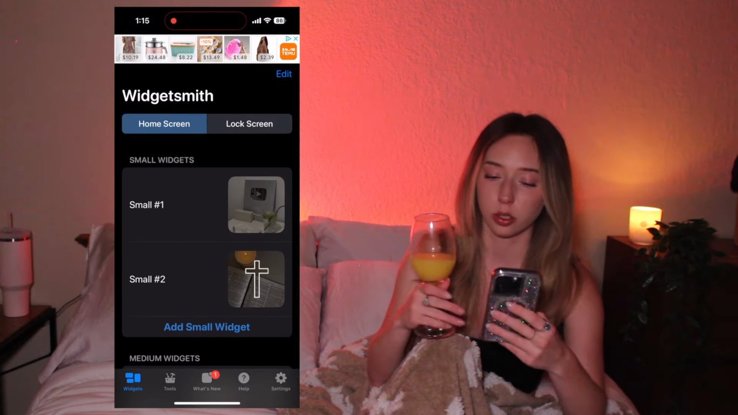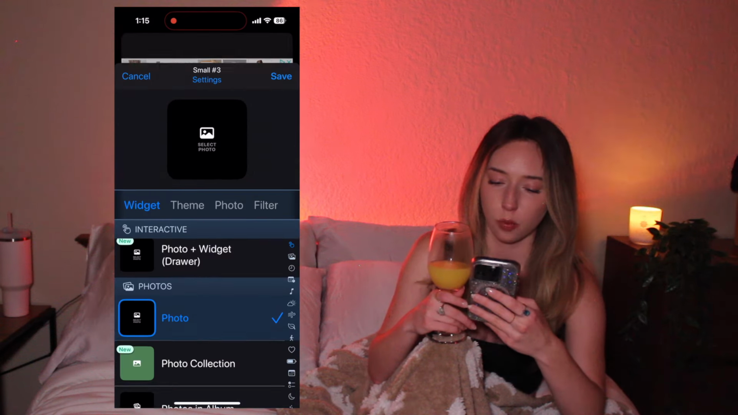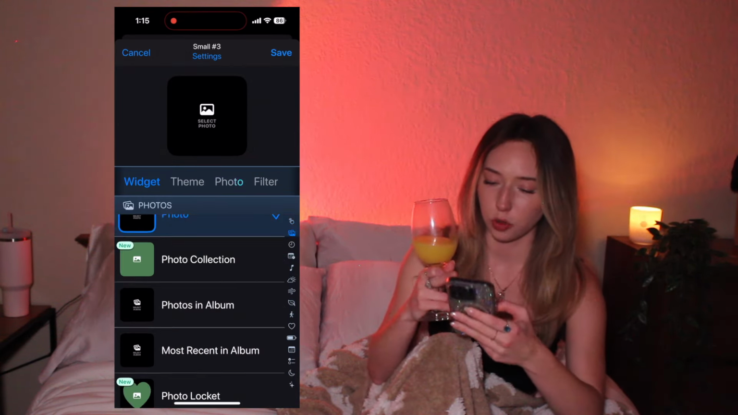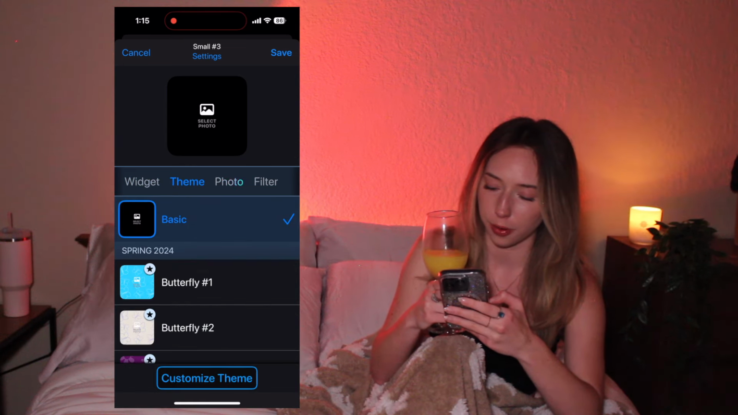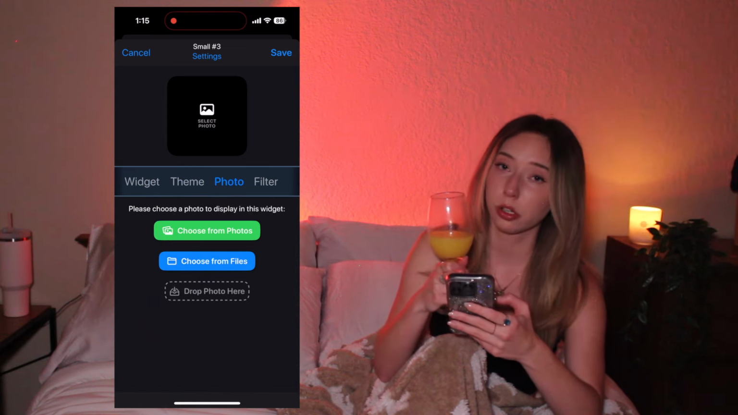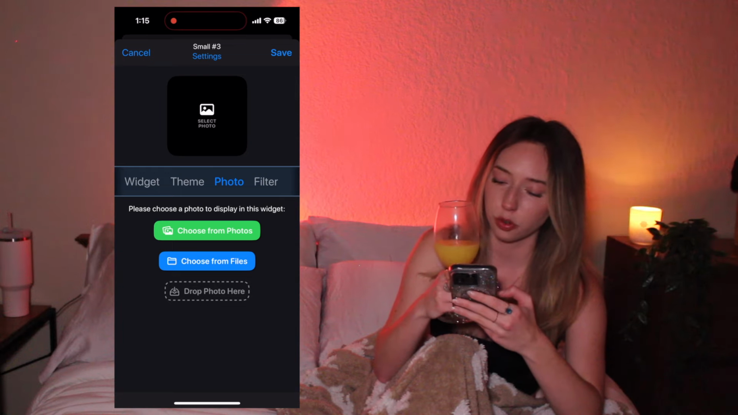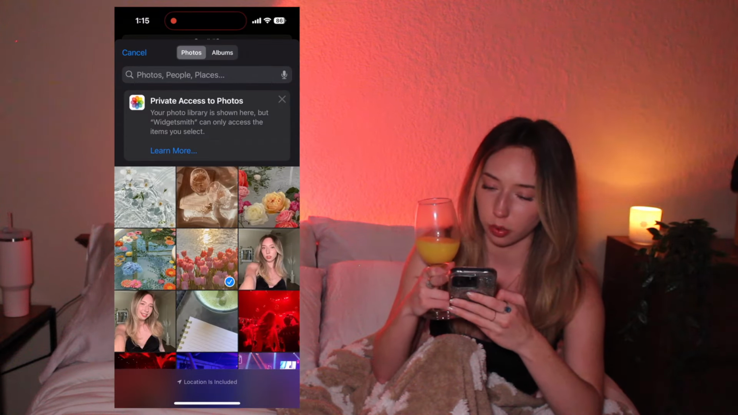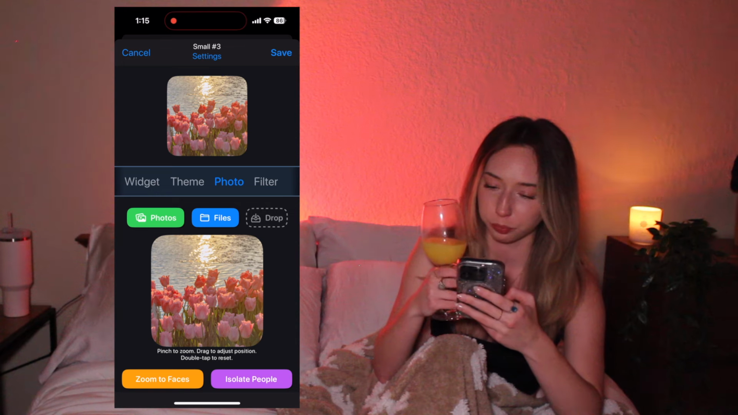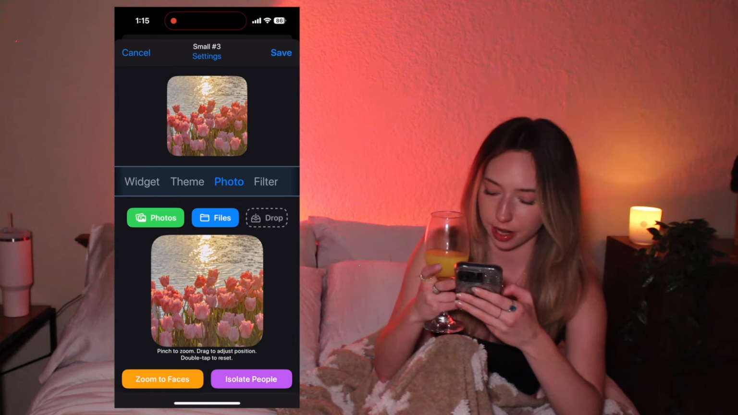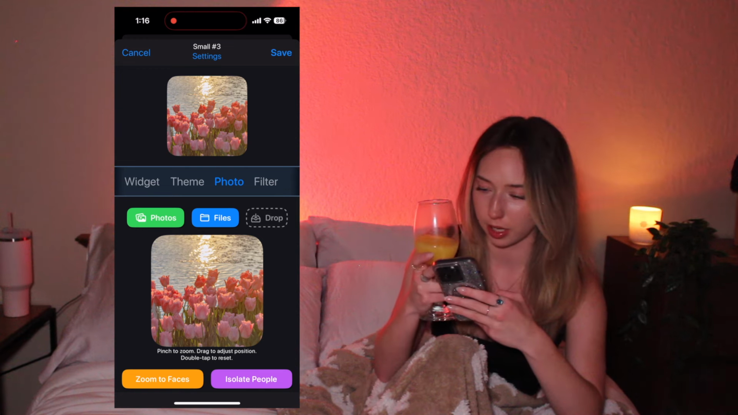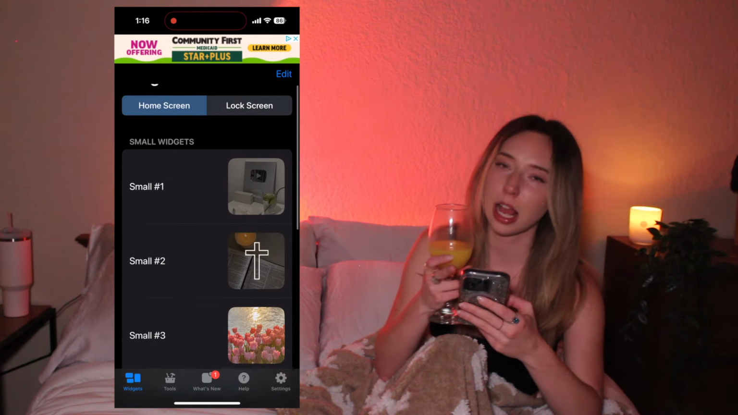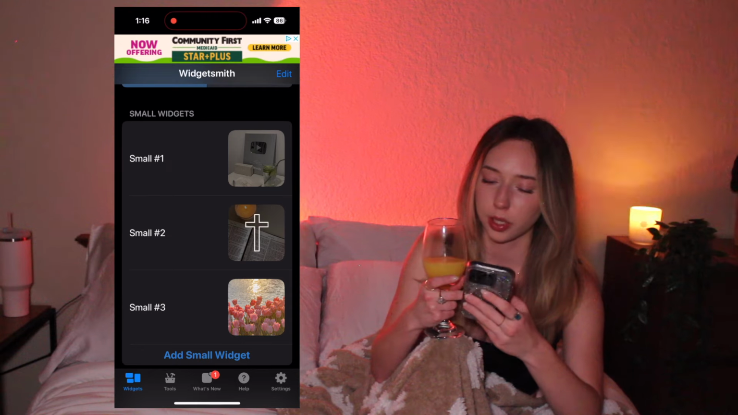All you would need to do is click add a small widget, and then do you see where it says widget, theme, photo? So you'd click photo and then choose from photos. Okay, let's do the tulip one, just for now. So you would do that, and then I think you can zoom in. Yeah, you can zoom in and adjust it. There we go, let's hit save. I still have to edit this tulip one, but we're doing an example right now.